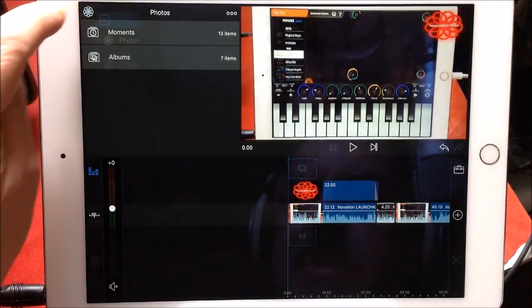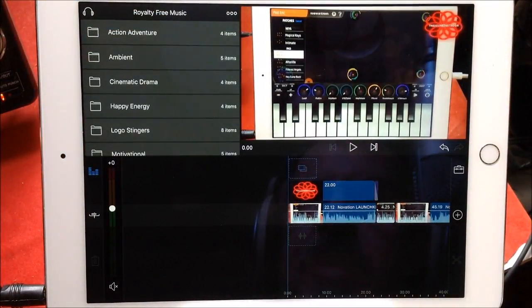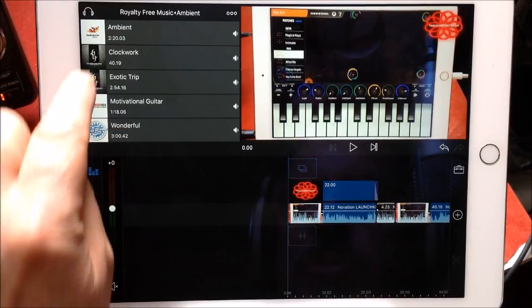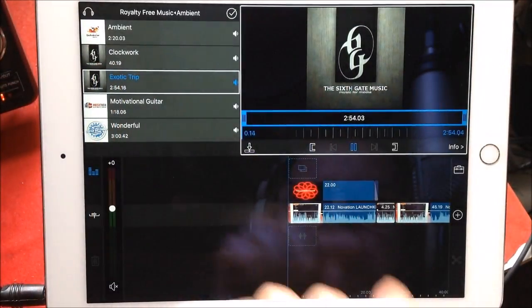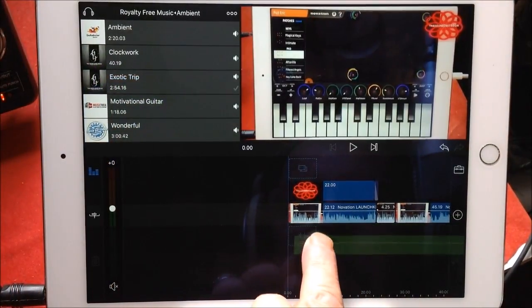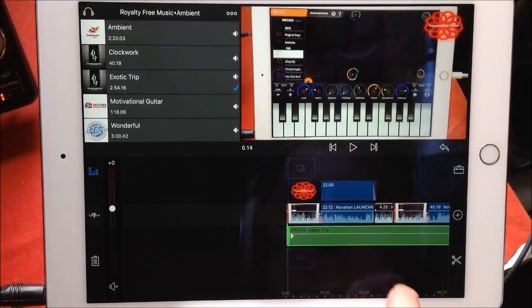And this here is your other stuff as well. So this is where you'd put your royalty-free music, and as you know, you can use other people's music. So you could say, for instance, just take this here, this Exotic Trip, and then you could just grab hold of it there and drag it down to one of the audio tracks here. And then it'll be in there.